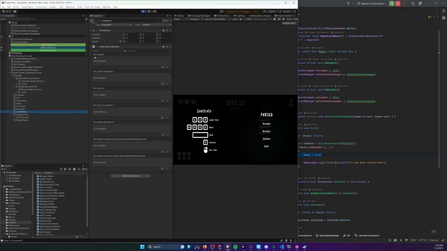The load save system is a wrapper around Unity's online gaming services cloud, and so in this instance I'm just using it to use cloud save.